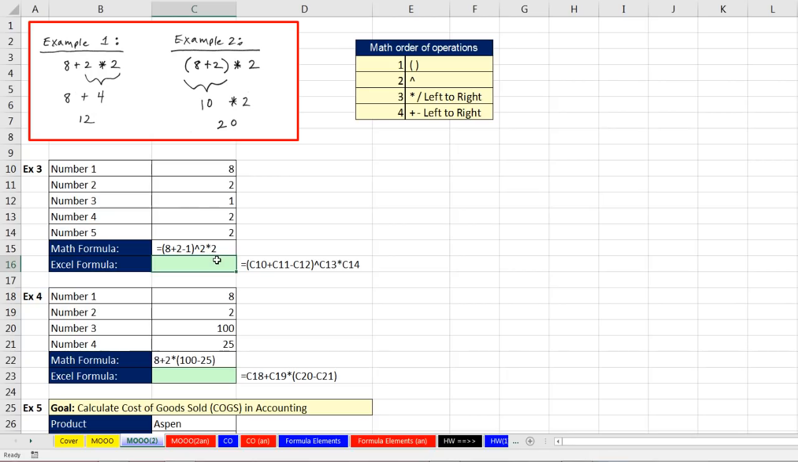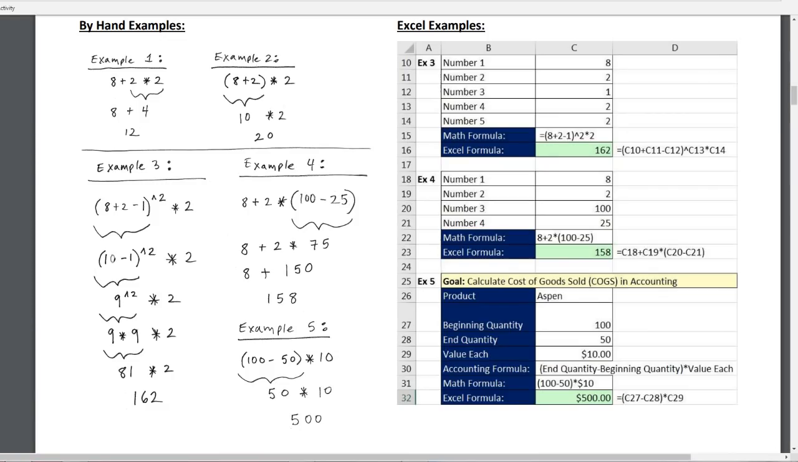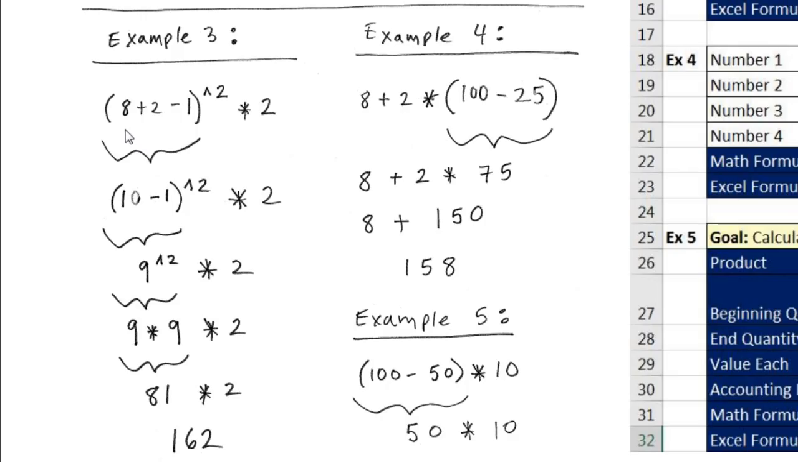Now, before we do these examples in Excel, let's go over to our PDF notes. This is page 2 of our notes. And we want to look at example 3 and 4, and then we'll go do them over in Excel. Now, here's our math expression in parentheses: 8 plus 2 minus 1, and then exponent, that's a caret, meaning exponent 2 times 2. Now, parentheses are first, so we have to do those first. I'm going to do the 8 plus 2 and rewrite the whole expression. Then I'm going to subtract, since we still have an operation left in the parentheses, to get 9.